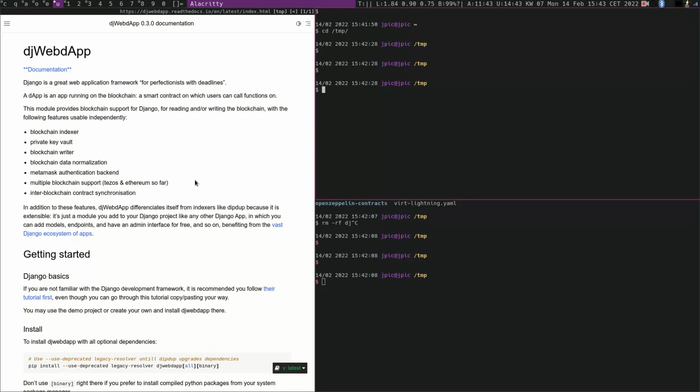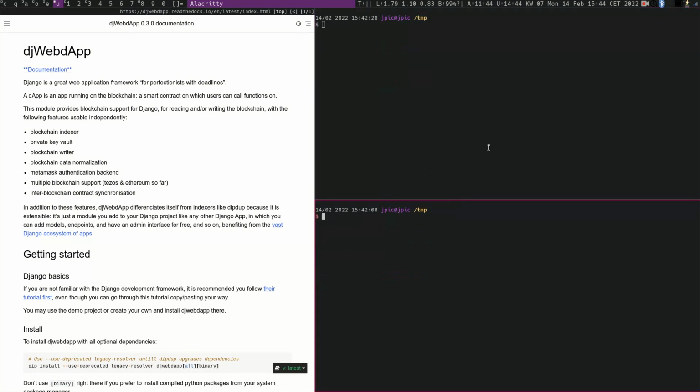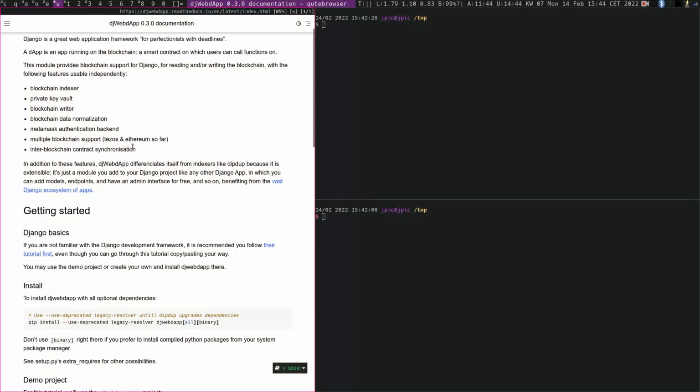MetaMask authentication backend. This is still to add. We don't have it, but we have the rest. Multiple blockchain support, Tezos and Ethereum. This demo is going to be the demo for Tezos. And inter-blockchain contract synchronization. This is, of course, possible with Django.